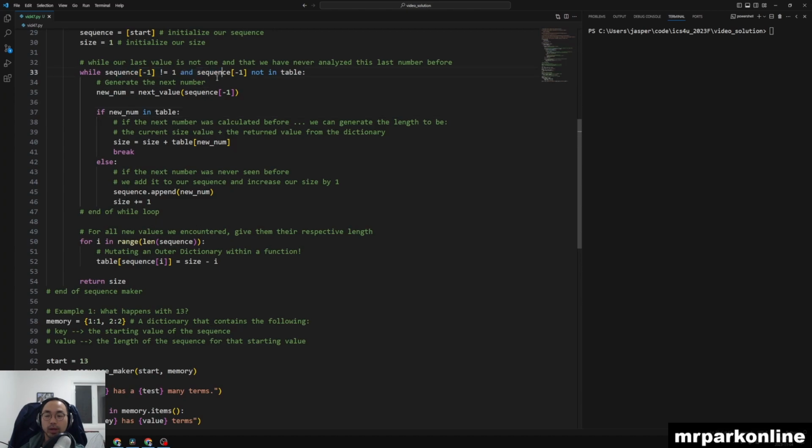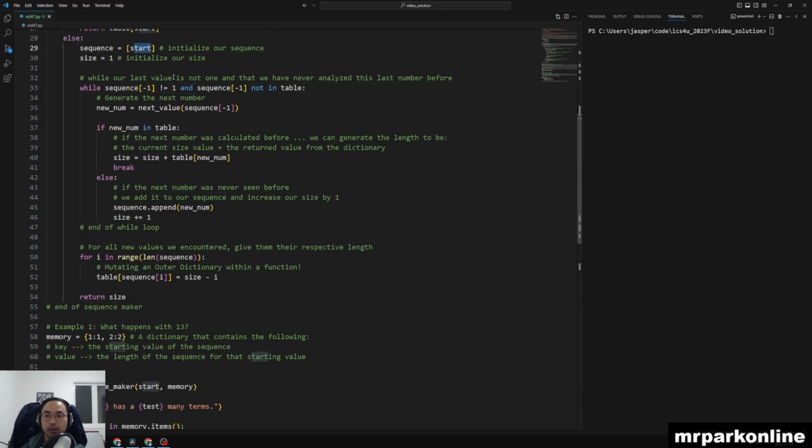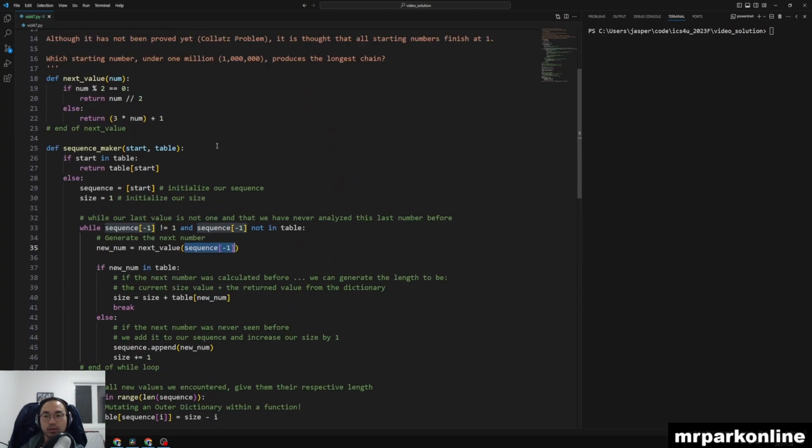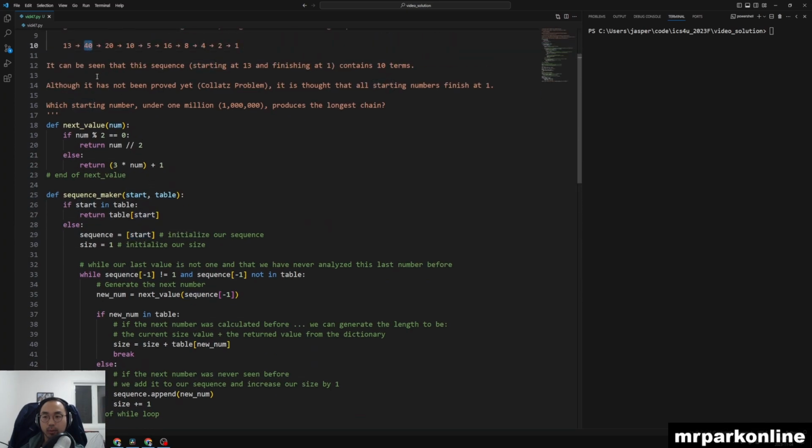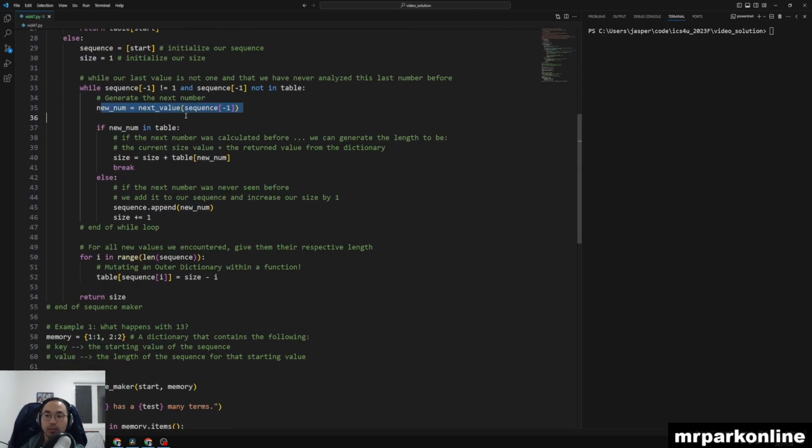Right away, we're going to take that last value in our sequence and generate the next number from it. So we grab the next value by analyzing this list. If our list is 13 at the moment, it's going to grab 40 because 13 is odd. It's going to go into this function here, take 13, multiply by 3 to get 39, and add 1, and we're going to get 40. So our new number is 40.